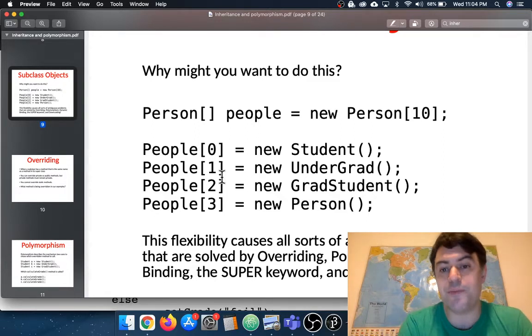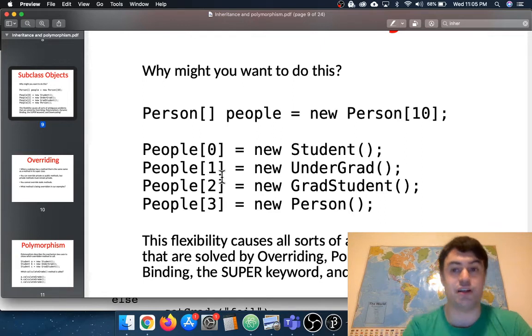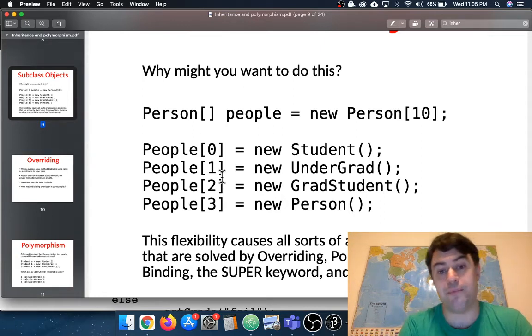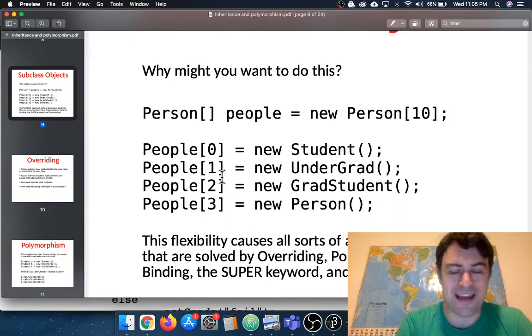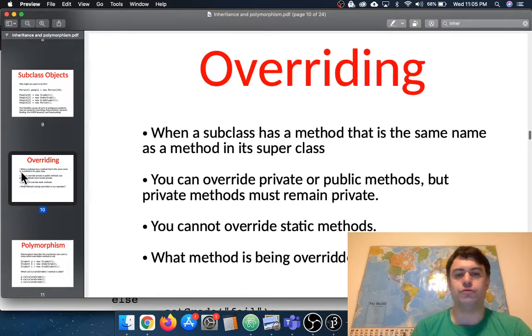That's very efficient. Now imagine that I want to calculate all the students' grades that are in this data structure, in this person array called people. I want to go through and find the average grade across the whole school. Well, how would you do that? And that has to do with something called overriding, and we'll get into exactly what that is in a second. Basically, it's when a subclass has a method that has the same name as a method in its superclass.